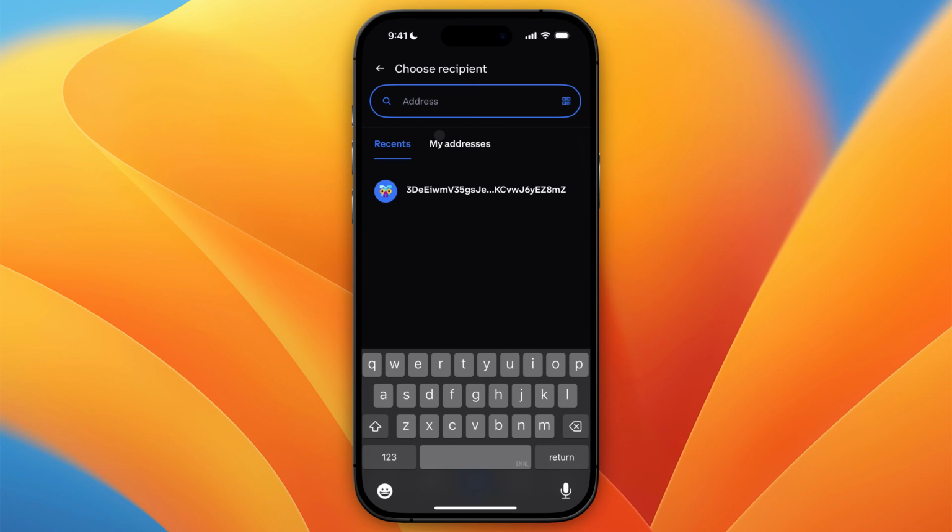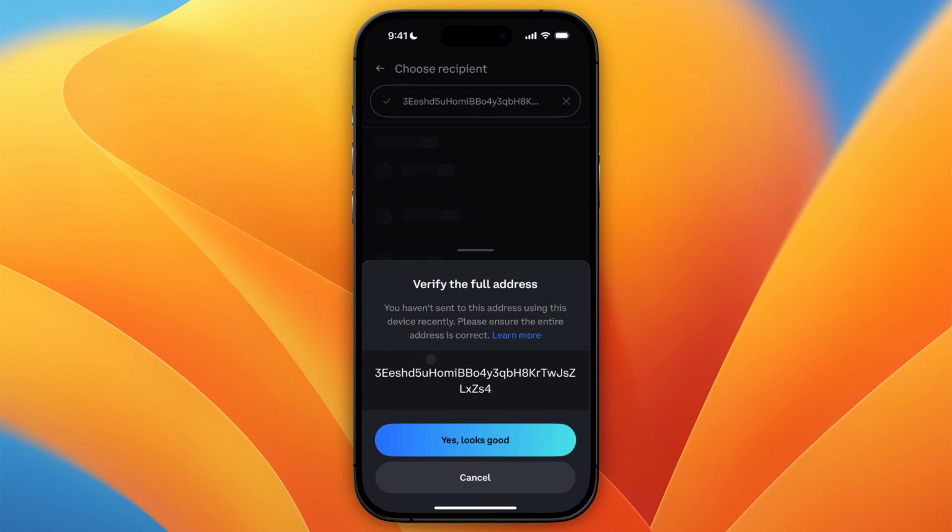And now we need to fill in the wallet address in here. So let's go ahead and click on Paste. So let's do that. And then you will see your wallet address popping up in here. So let's go ahead and click on that. Now we need to verify the address. So I'm going to click on Yes.